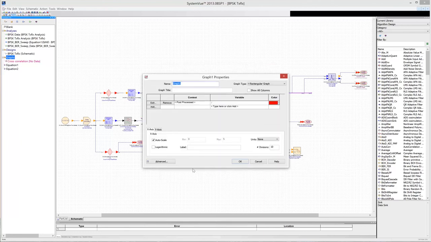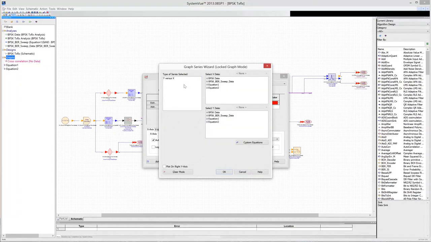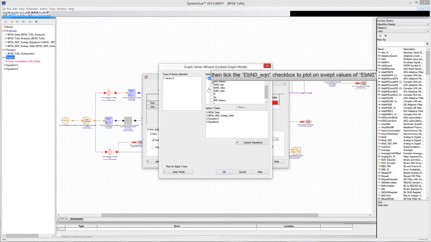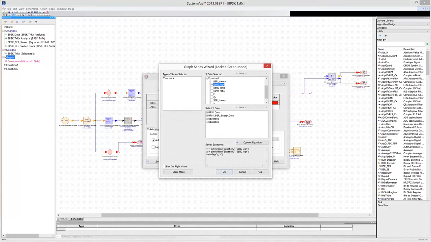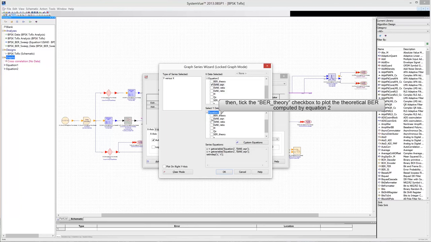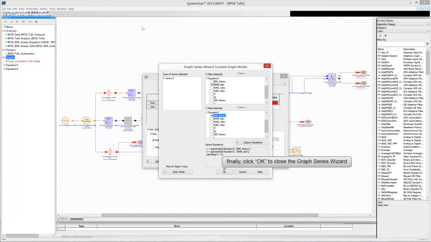In the graph properties window, click the Add button to add a new dataset on the same graph. In the Graph Series wizard, select the dataset generated by equation 2. Tick the Eb/N0 EQN checkbox to plot the sweep values of the variable Eb/N0. Select once again the dataset generated by equation 2. Tick BER theory checkbox to plot the dataset with the BER theoretical values for the BPSK modulation. Finally, click OK to close the graph series wizard.